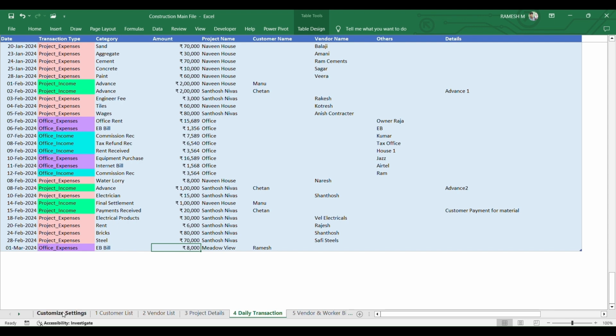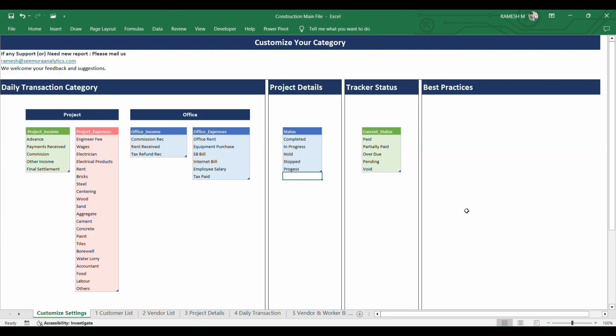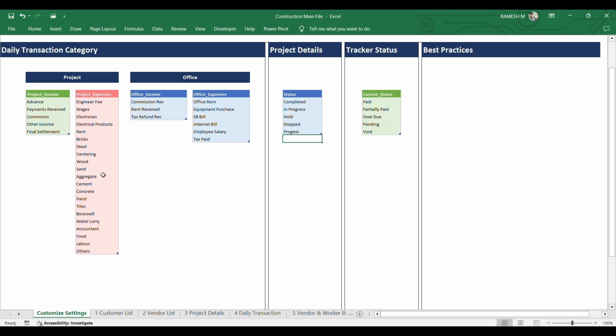For this, you have to come to customize setting. See, your project income. If you want to add any additional information for project income, or delete anything, one thing you have to keep in mind: once updated here and you update it in daily transaction as well, don't delete from here afterwards, because that old transaction will be affected. So just create a new entry in this category list.